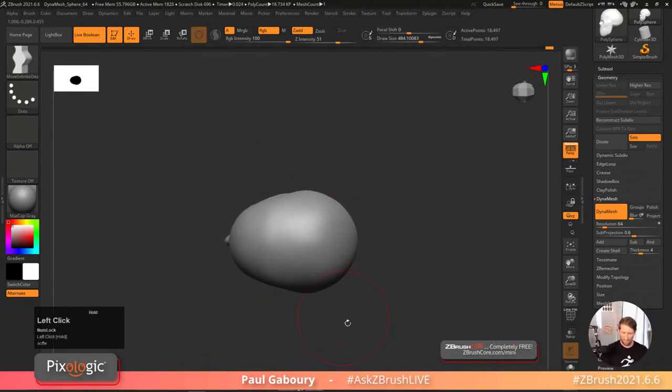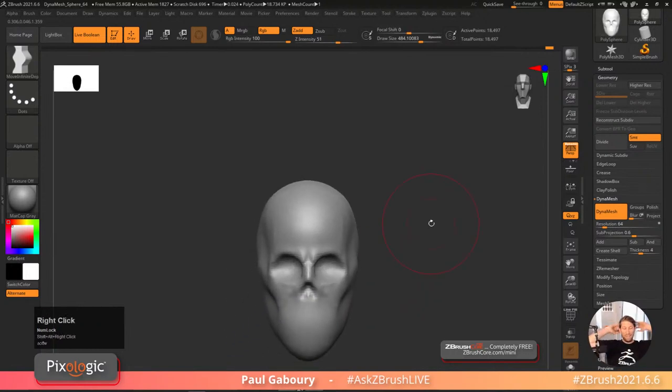This part of the head from the front view, the back of the head back here, sticks out the furthest.